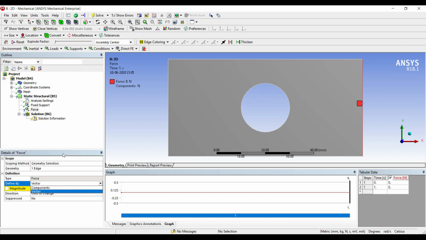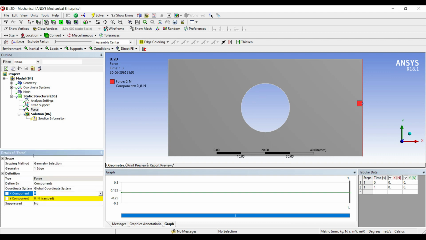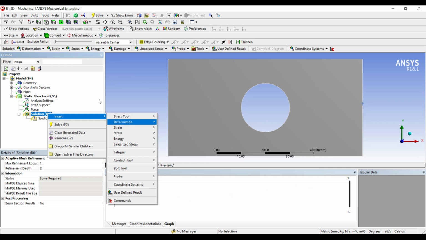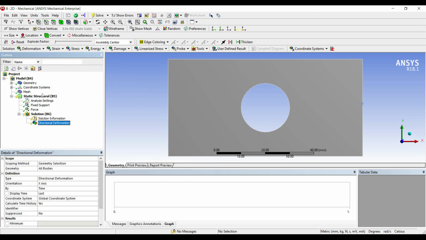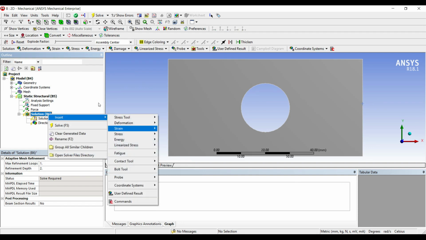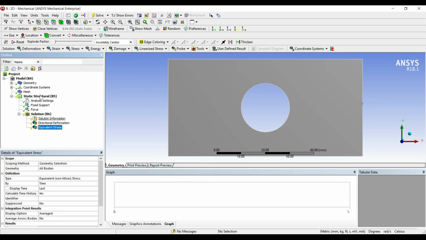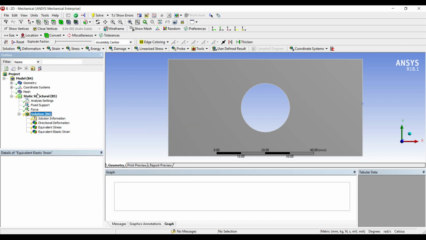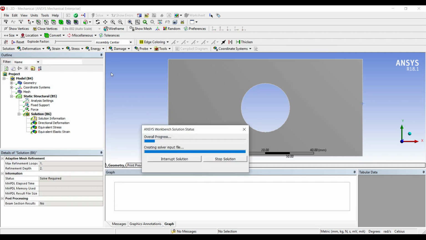I'll change vector to component. Along the x-axis I'll give 1000 Newton. You can see there are only two components marked here of force, x and y, because this is a 2D analysis. I'll go to solution, right click, insert, deformation, directional along x-axis, right click, insert, stress, equivalent, right click, insert, strain, equivalent. Solution, solve.